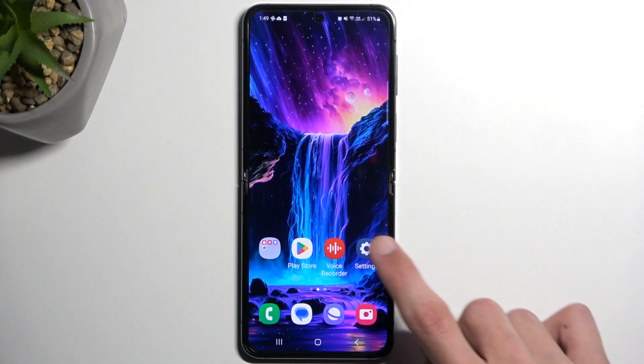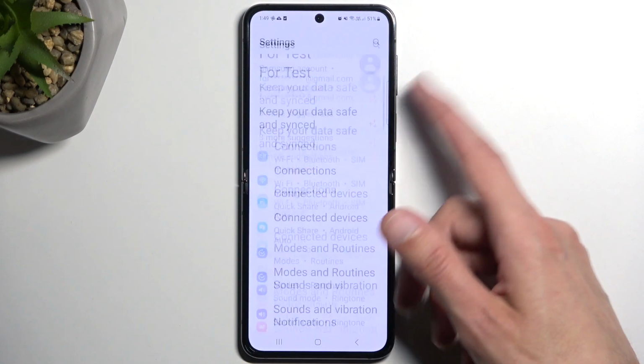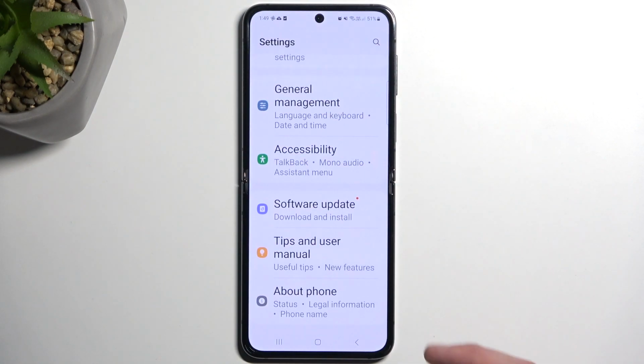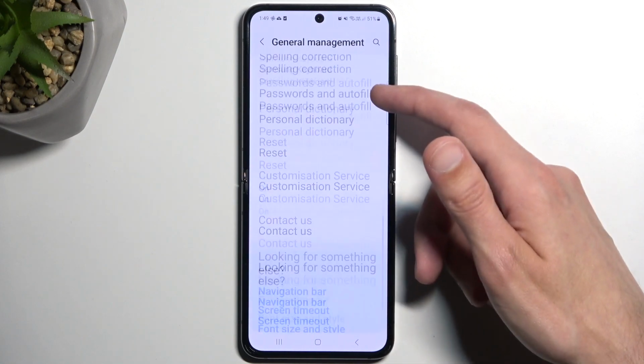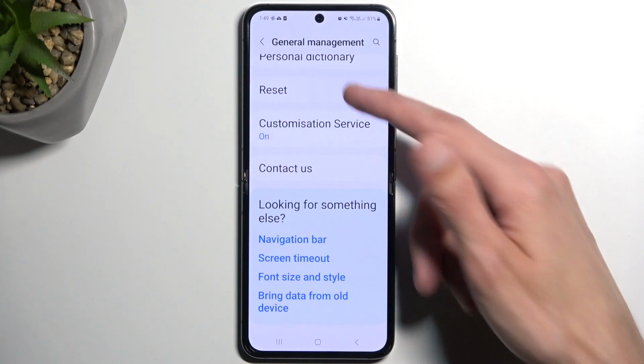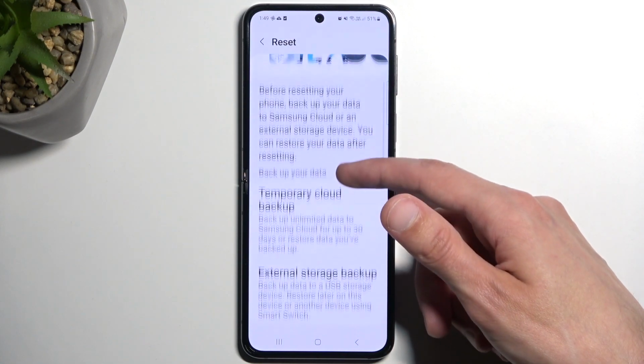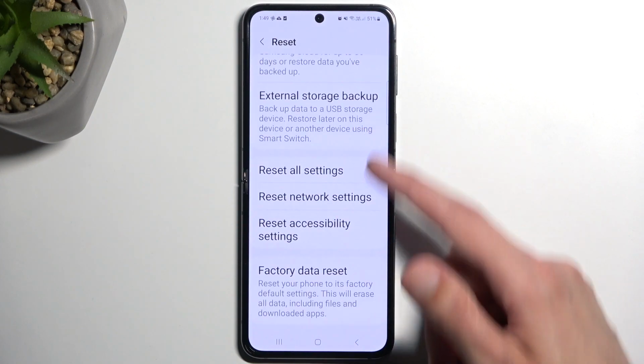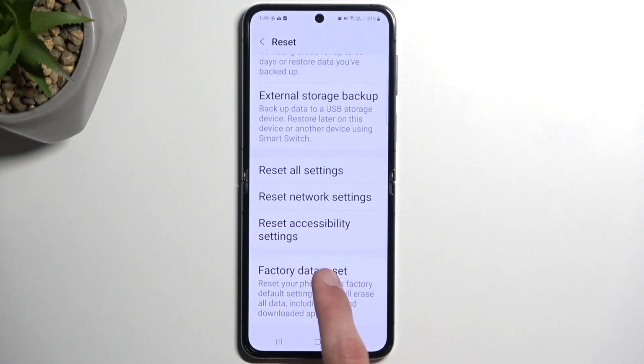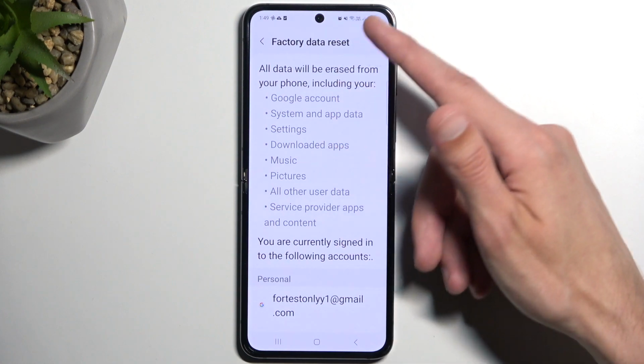So to get started, we're going to open up our settings, and from here you want to scroll all the way down to General Management, and again scroll down to Reset. And here you'll have a list of different things that will be removed, or actually first we need to select Factory Data Reset, and here we have the list.